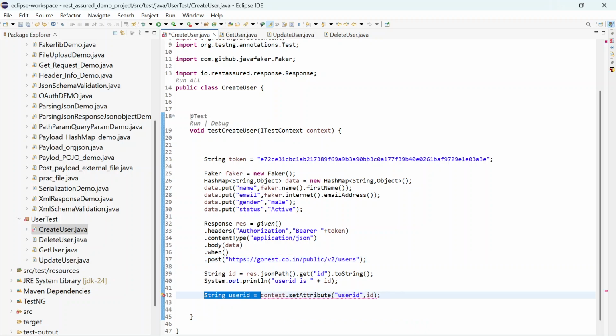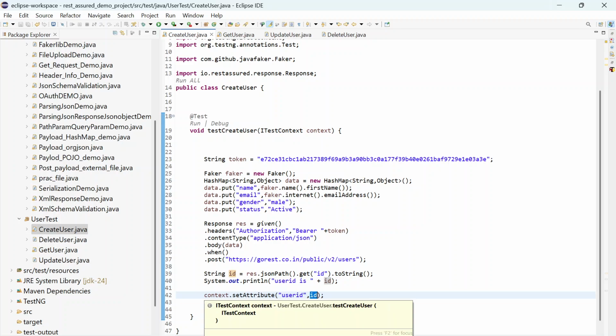So we don't have to define it here, this is wrong. We just have to use context.setAttribute userId. This is the userId, and we are defining it as id. The id which we have received from the response of create user, we are assigning it to userId, and we are setting this attribute inside this context interface. Now this can be shared across all these methods.